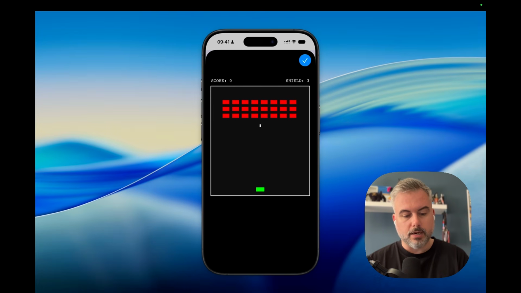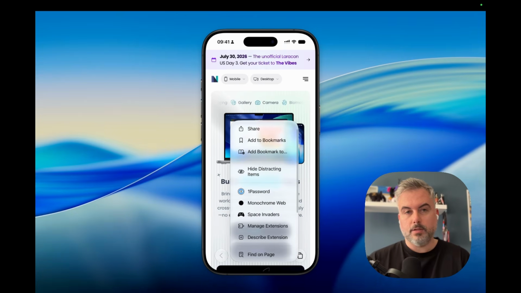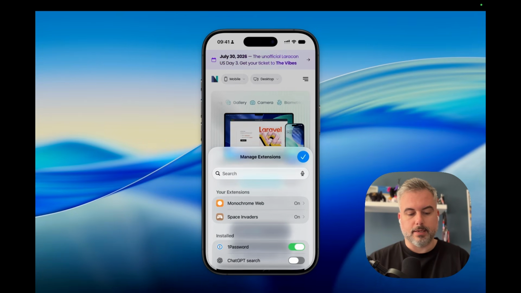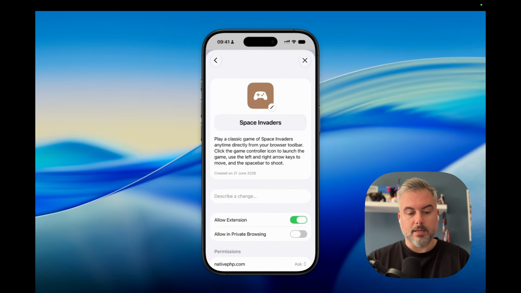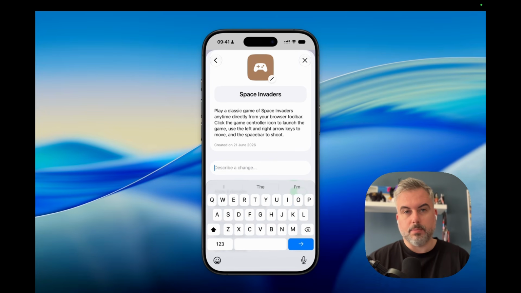And when I was tapping the screen, nothing was happening. You can see now it fires, but it wasn't reacting to the iPhone interface. So that was a bit weird. So I came out of that. You can edit your extensions by clicking manage and then going into one of the ones that you've described. And you just literally describe how you want it to change. So let's give it a go.